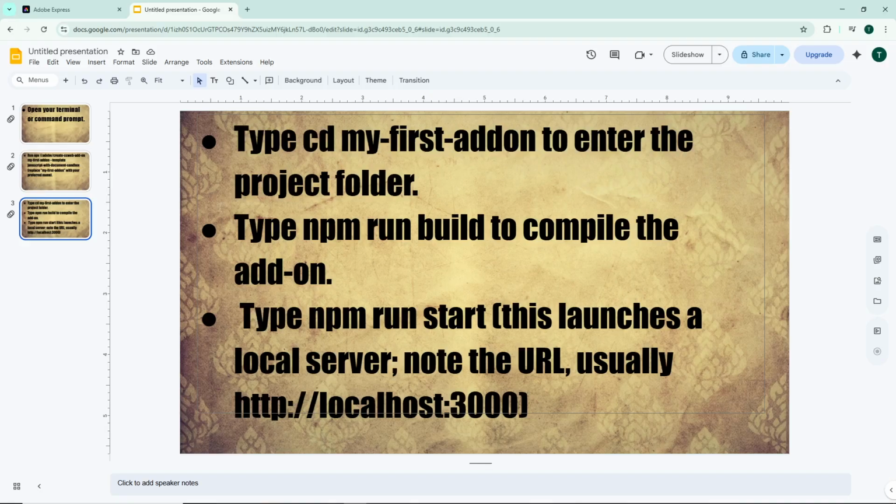Now it's time to build your add-on. Type npm run build and press enter. This command compiles all your add-on code and prepares it for testing. You'll see various messages in the terminal as the build process runs, and it should complete without errors if everything is set up correctly. Finally, you're ready to launch your add-on locally.